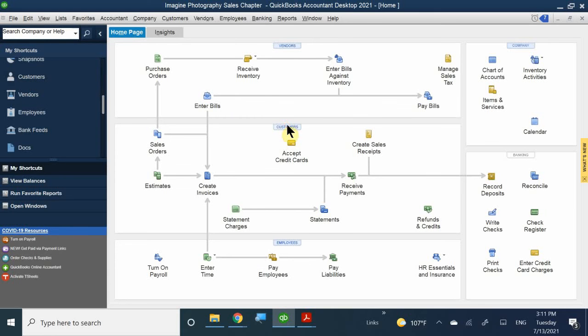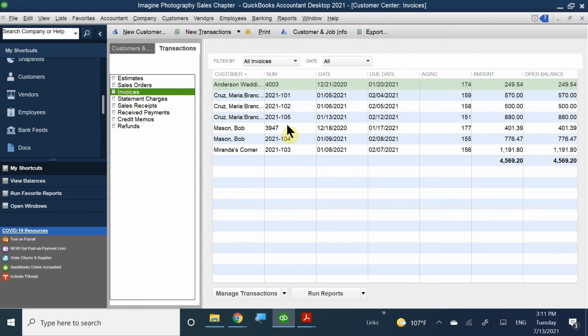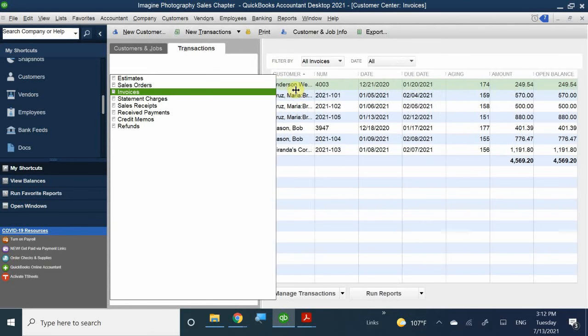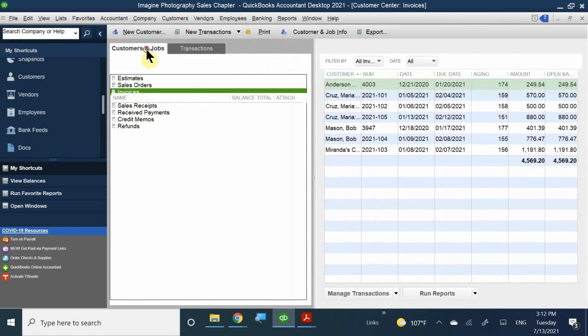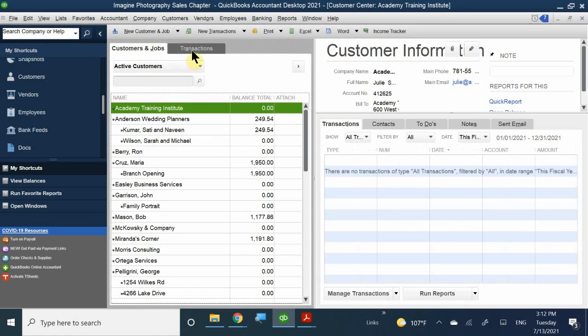And watch this. The minute I click on my customer center, it looks identical to the vendor center, right? Here is a list of all of your customers with their respective balances. On the right side, you have a little bit of customer information, so their name, their address, basically a quick info card. And then, of course, down below is every transaction that you have between you and this customer. So once again, you can do a lot on the customer center, exactly just like the vendor center, right? Up here, you have new transactions that allow you to do all of this, right?